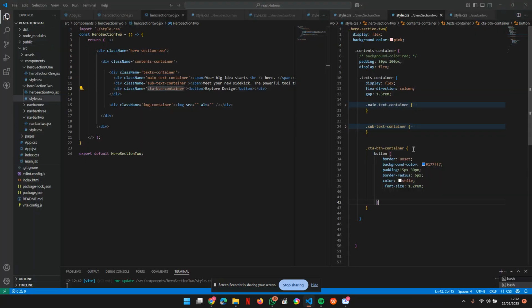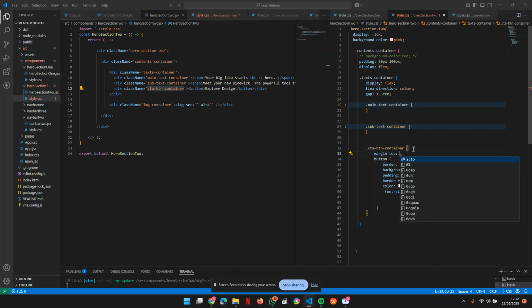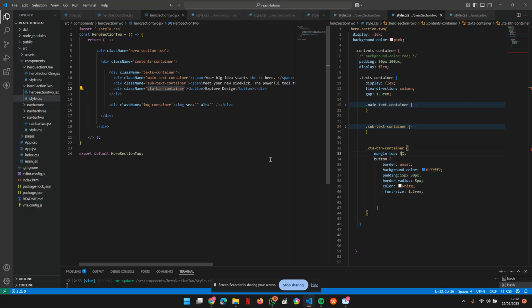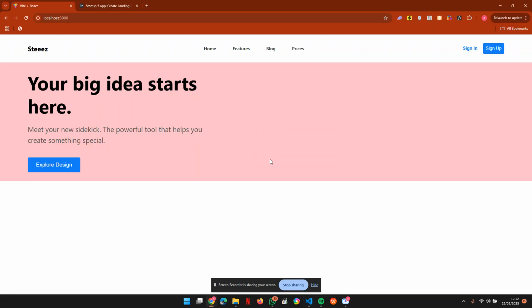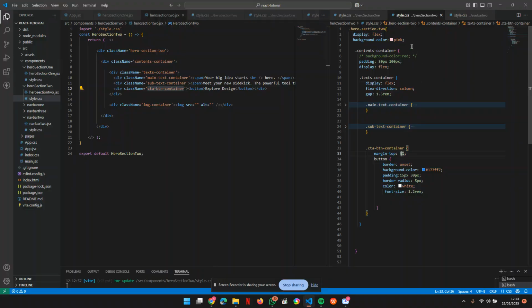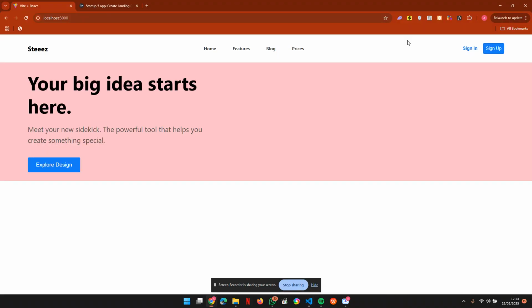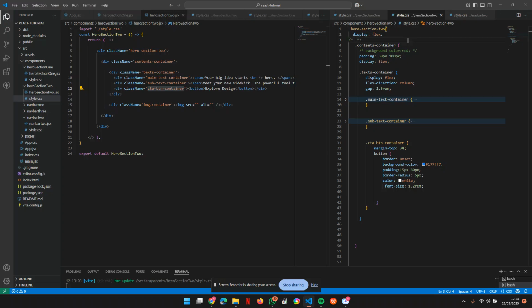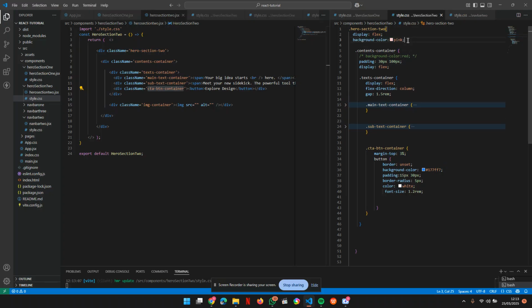Let's push that button down a little bit. Say margin top inside the content container, 4%. Now it's down. Let's use 3, and now it's down. So let's remove this background color pink and see how it looks first. So we have something like this. But let's put it back.